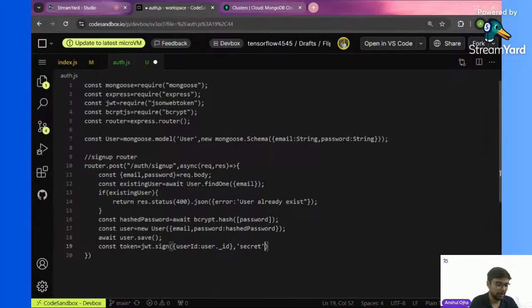So we need to add a secret. The secret I will keep as a secret itself. Another thing that we will need is expiresIn. Every JWT token that we create has an expiry. So I will set my expiry to 1 hour right now.